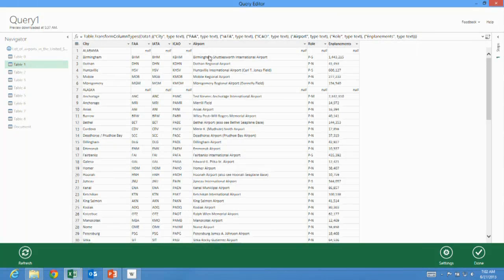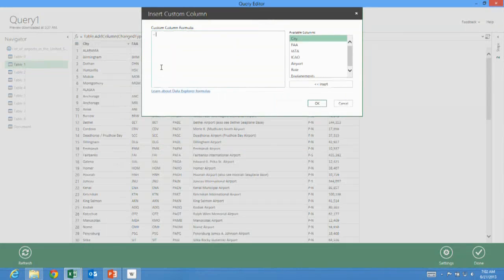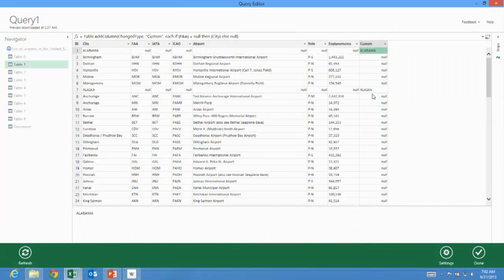There's a lot of functionality in the underlying engine here. You can see that if a state was listed, these other columns are actually listed as null. So what I'm going to do is insert a new column, and I'm going to say if, and then I'll pick one of those columns that is null. If FAA equals null, then I want to insert the city name into that column. Else, oops, I got two cities. Else null. Go ahead and hit OK. That will create a new column that's now got Alabama and each state name in it.